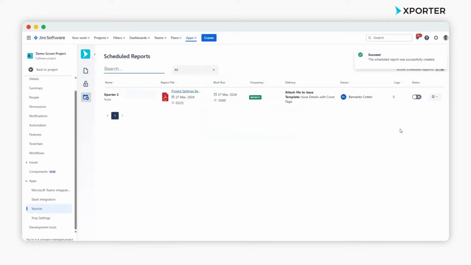And there we go. We have the schedule report in here. We can press it as active. And if we do so, it will actually count to the increment, so 3 out of 10. And that's mainly it for our scheduled reports feature.